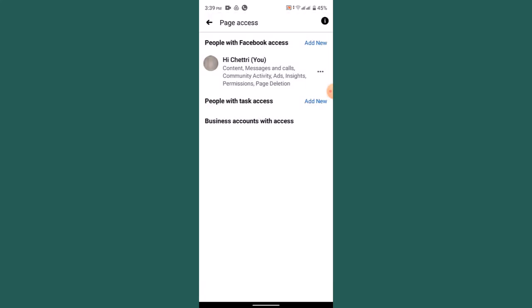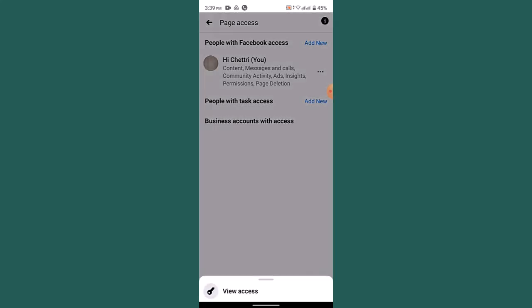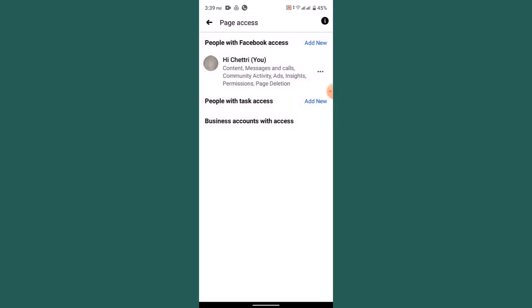As soon as you click on the three dot icon, you'll be able to see remove access. After that, you'll just need to tap on it, and for the confirmation you might be asked to type in the password associated with the page, and that's basically how you can remove admin from Facebook page.